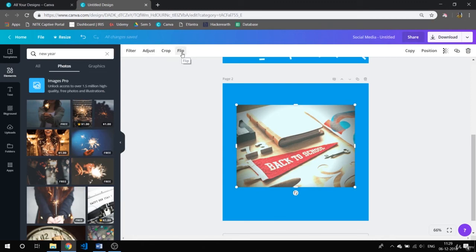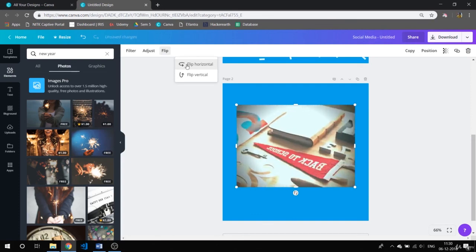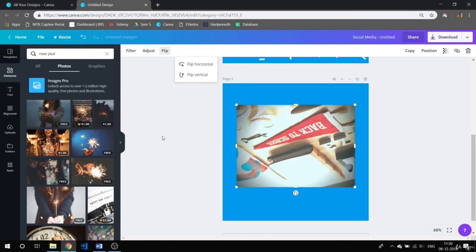Now we have flip. Flip, as the name suggests, flips the image horizontally or vertically. So it flips for 180 degrees. So if I click on flip horizontal, you would see a mirror image basically. Yeah, that is that. And if I click flip vertical, the image basically goes upside down like this.